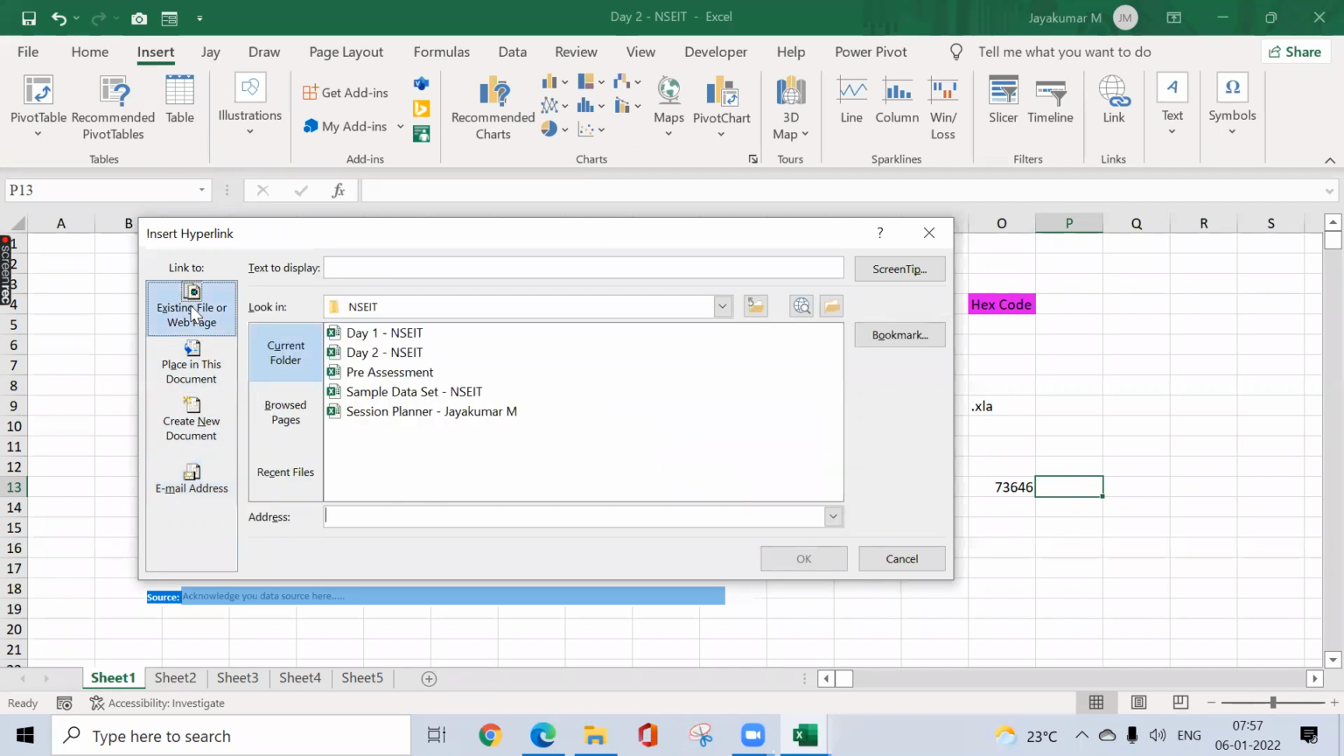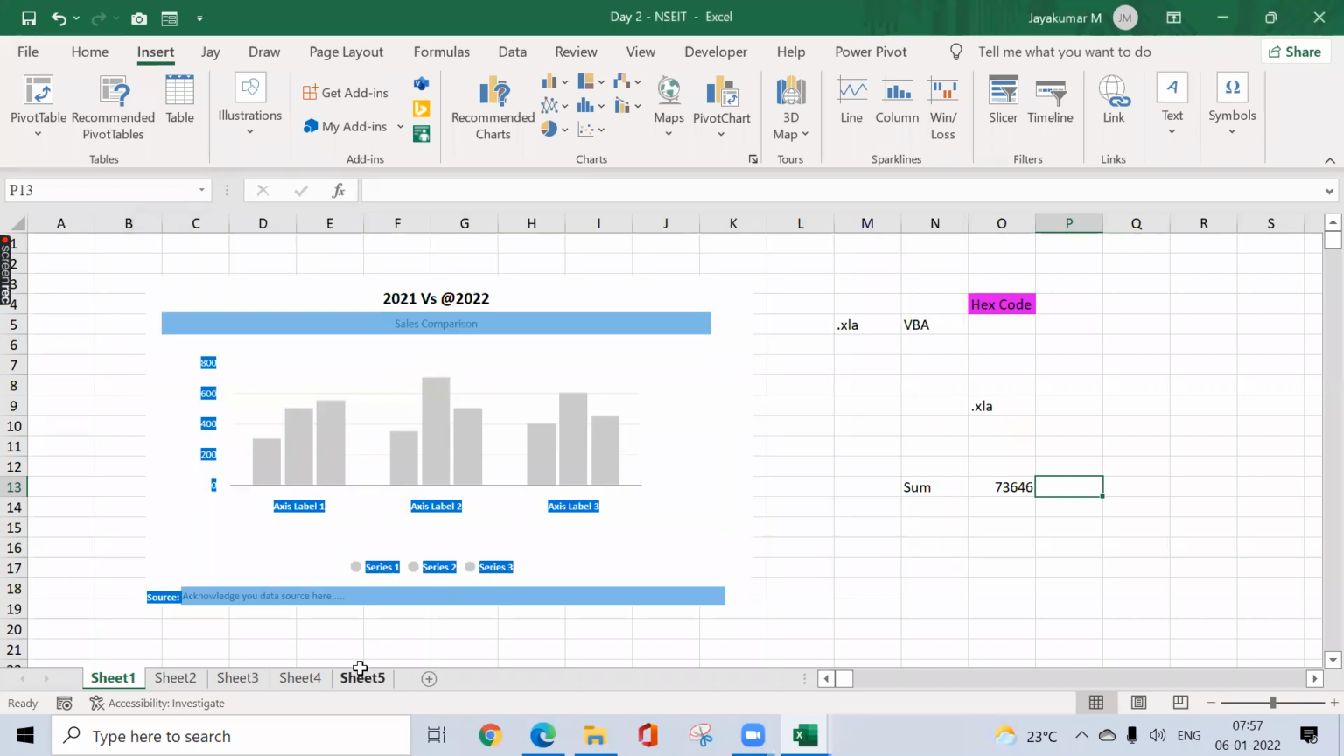I'll tell you the first one. The Day 1 file which we used yesterday, I want to link that file into my Excel sheet now. So I'll go to sheet number 5.